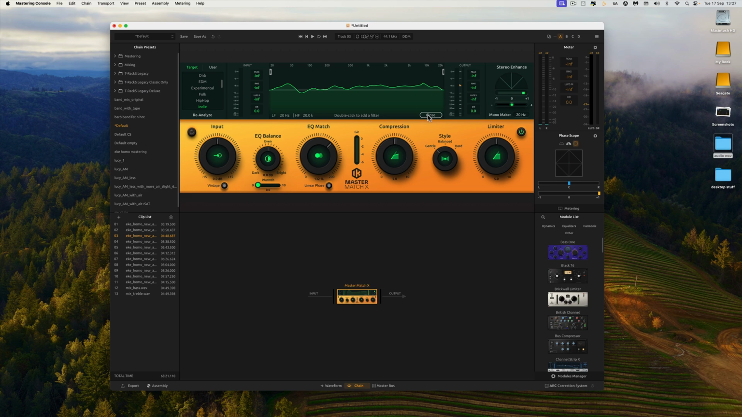It's very good, this. It is a very, very good little processor, I have to say. So that's Master Match X, and I really like it. I mean, it really does work. I'll be honest, I've used T-Racks for years, and it's a great program, but I've never really liked the old Master Match, and I never used to use it. But this one I would definitely use.